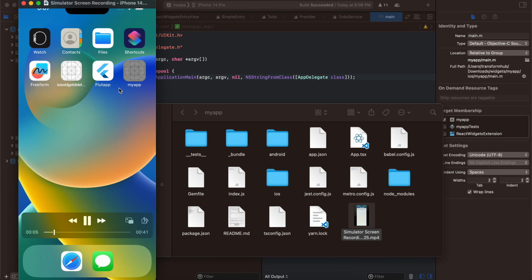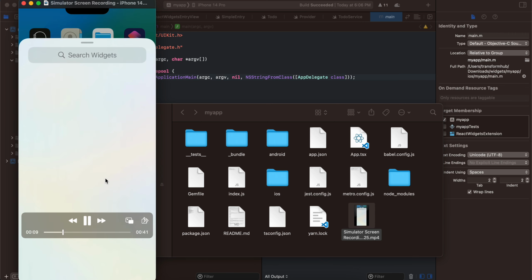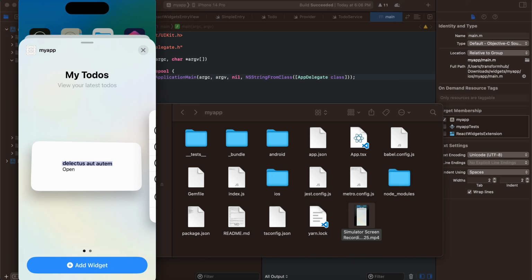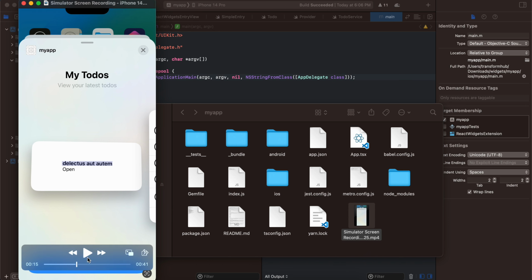I will long press on my application, click edit home screen, and click on the plus button at the top. Then I will search for my application, and here you can see, at the start, all this data. I'm not able to pronounce it because this is some random data generated from the API which I'm using, but all this data is coming from the API itself.